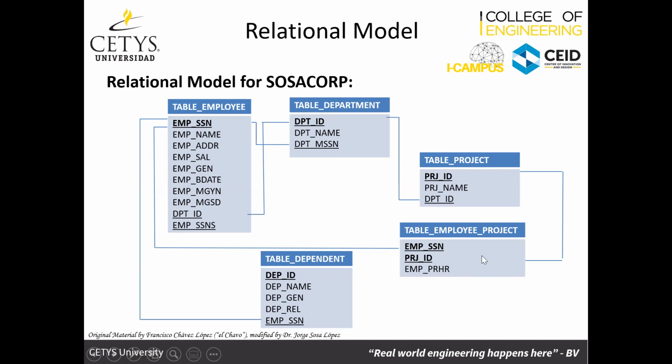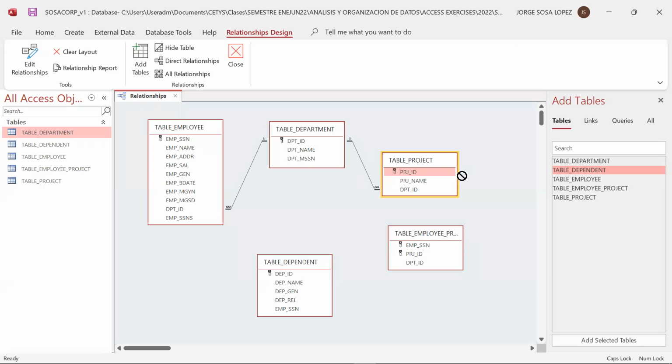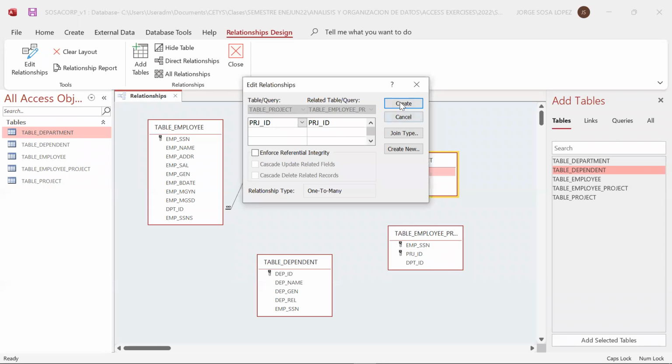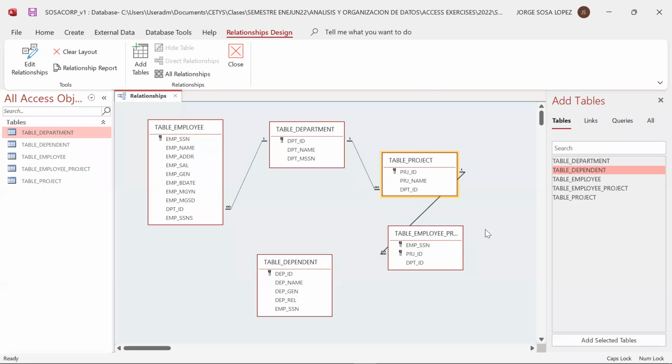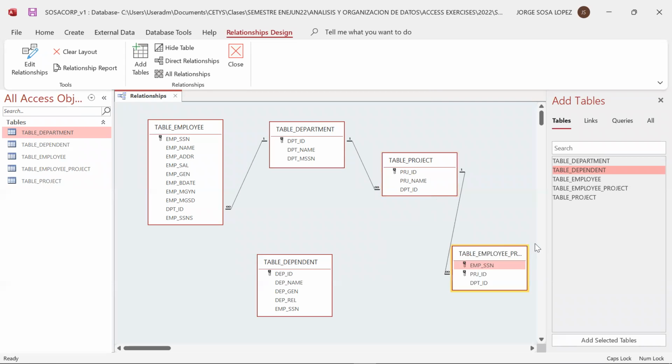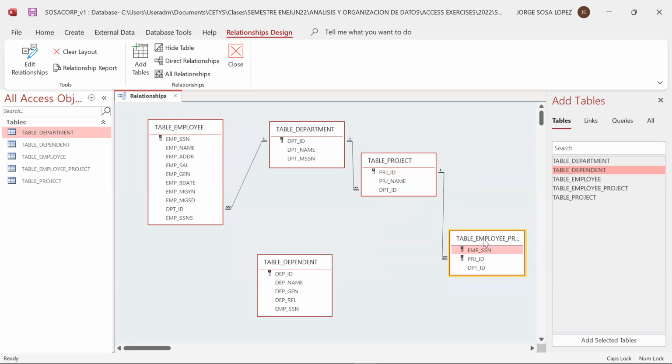Then we've got project here, the project ID. We cannot move the arrow. I don't think so. That's something that's a little annoying about it. It doesn't let us place it wherever we want. So it's going to kind of do this. We might try to make it exactly like we have it in the relational diagram, but Access is going to do whatever it wants.